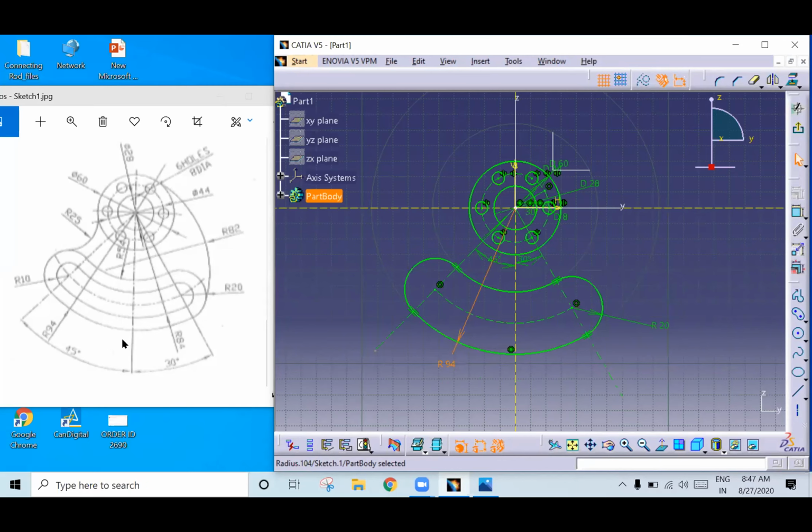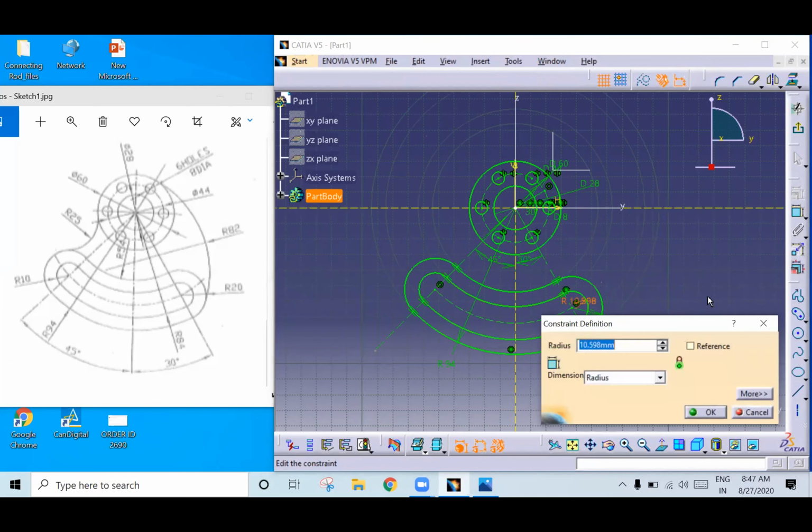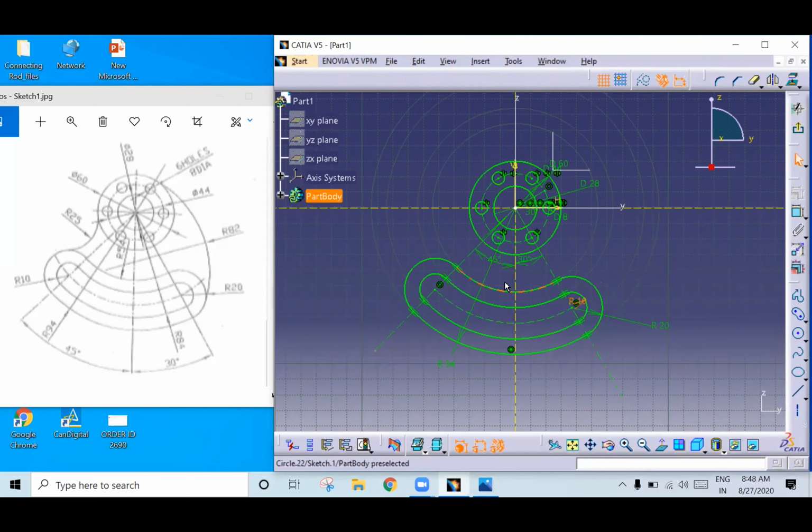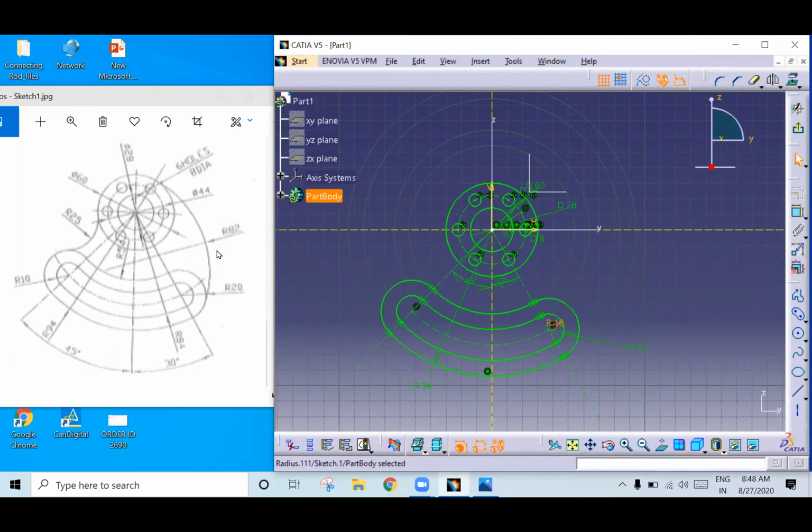Are you getting? Yes, sir. So next we will create inner part. So what you can do, go to same, select the center point, select this point and create it. So what is the radius of this? 10. See like this. So next we have to create this. So to create this, which tool we can use? Arc.